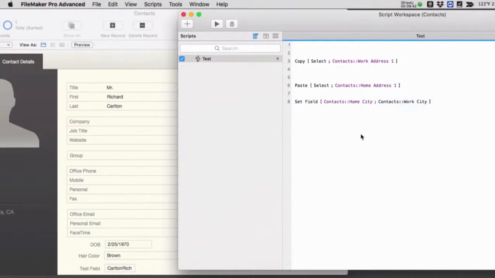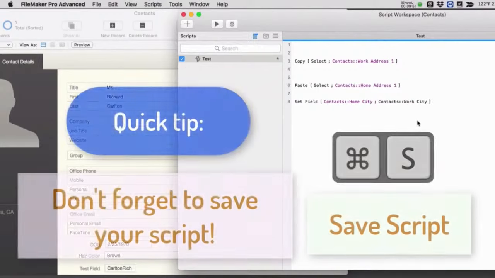So I hit OK. And so it's going to take the contents out of work city and stick it into home city. So when I run this script, it's still going to do copy paste on this one. It's still going to destroy the clipboard, but then it will run this command for us separately. And you'll see the benefit of that. And they basically work identically.